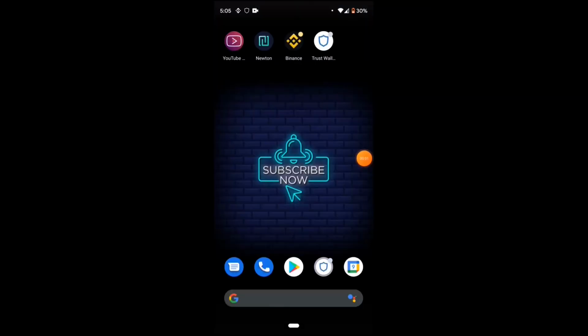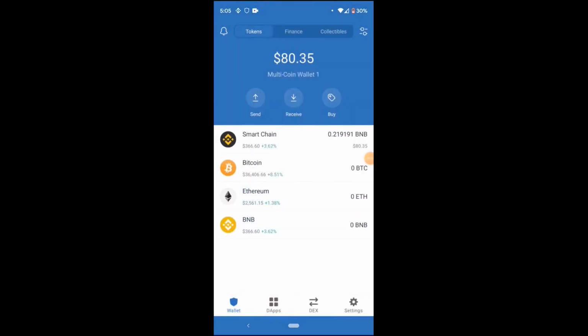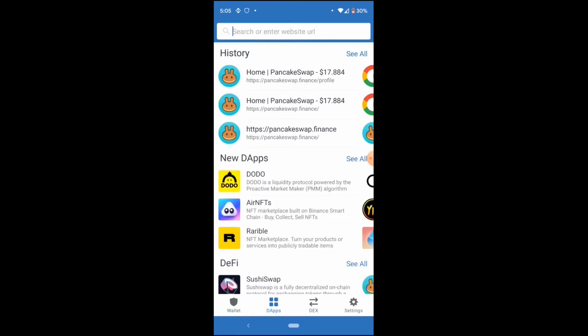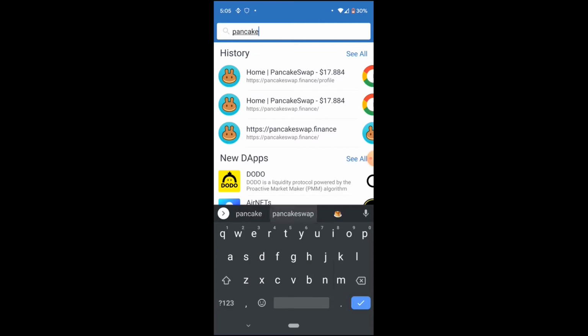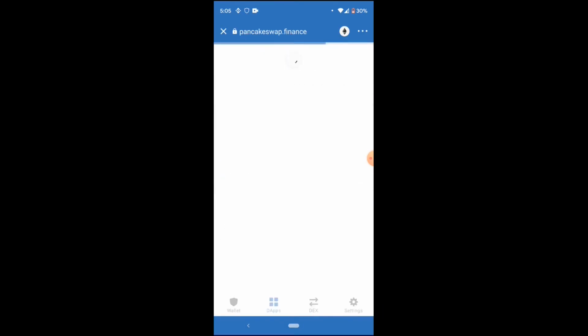Now open up the Trust Wallet. Click on BNB, you can see that the funds have been received. The second icon on the bottom is dApps. You're going to click on dApps. You're going to type in the search bar Pancake Swap. You can hit enter. You're going to click on the first link that pops up in Google.